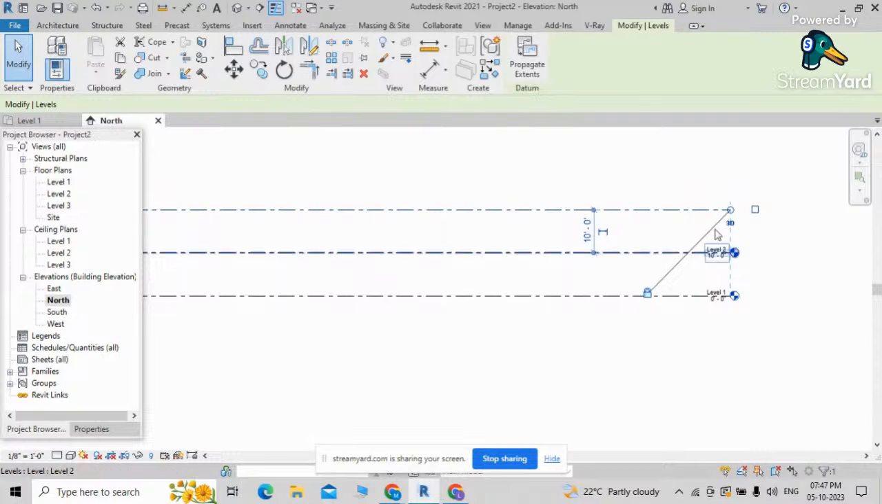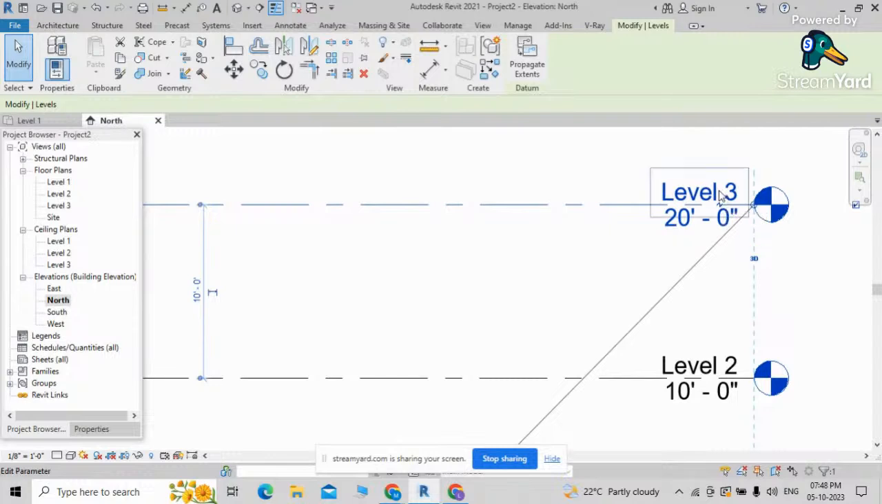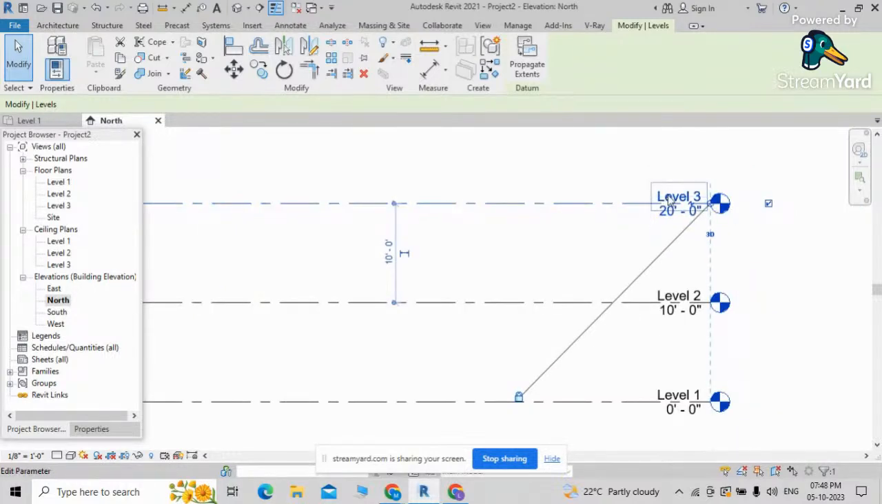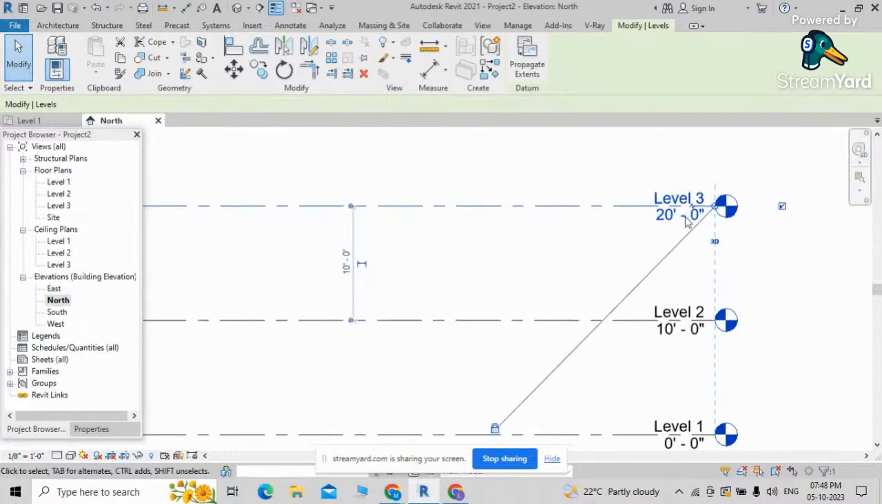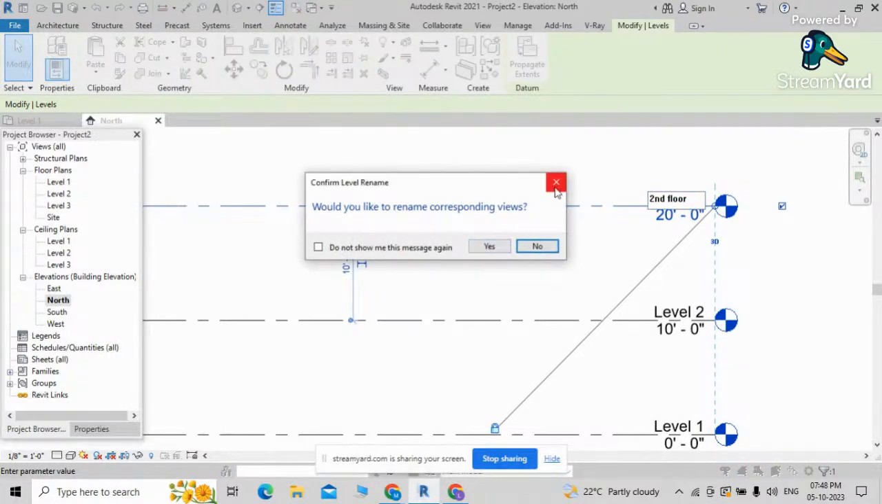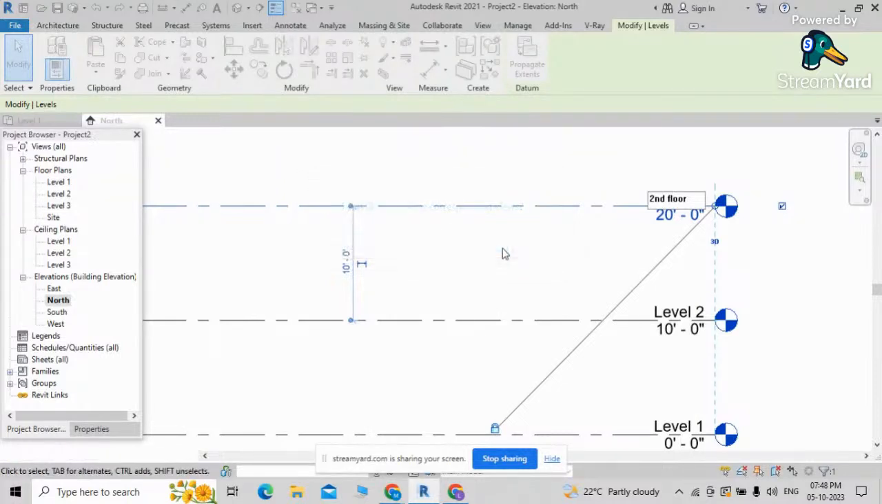Okay. Next, on the right hand side of the level, I can see a checkbox. Click on the checkbox. You can see the name of the level. It's level 3. You can also change the name of the level. Maybe you can name it second floor. When you type that, a dialog box asks, would you like to rename the corresponding views? Yes.